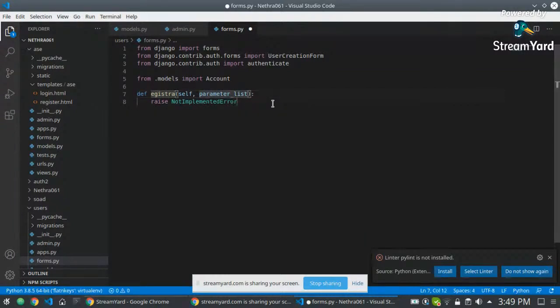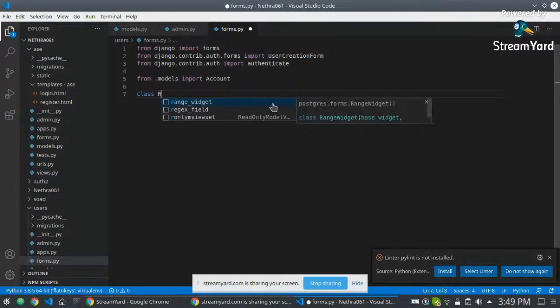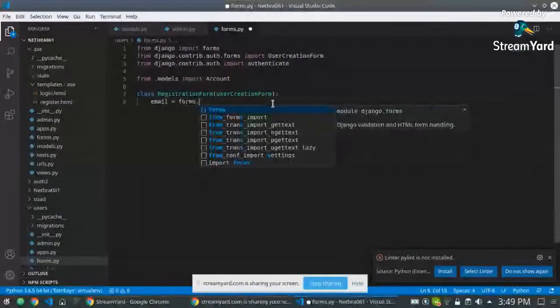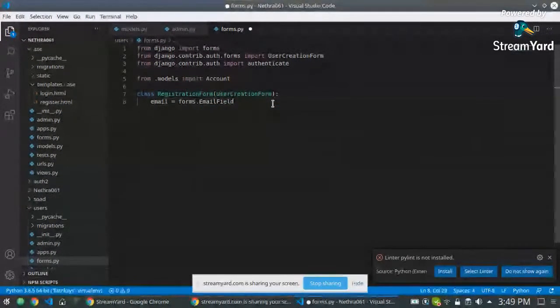I'm going to inherit it from the UserCreationForm. So my email would be forms.EmailField.